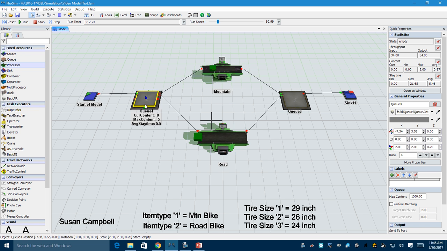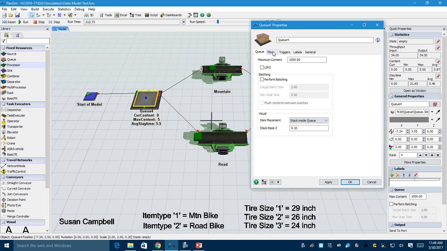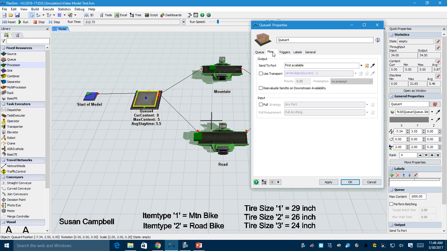Well, it's because of how we have the flow items flowing. And right now, we're not distinguishing between where it goes where. That is because in our queue, the upstream object, this is where the flow is dictated. Under the flow tab in our properties box, there is something under output that says send to port. And the default setting is first available.